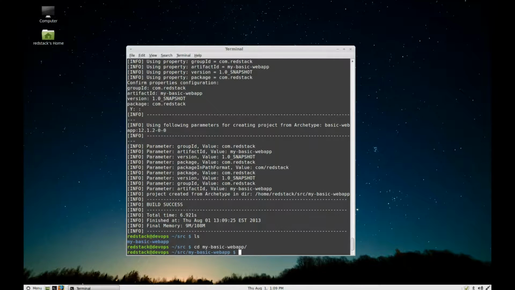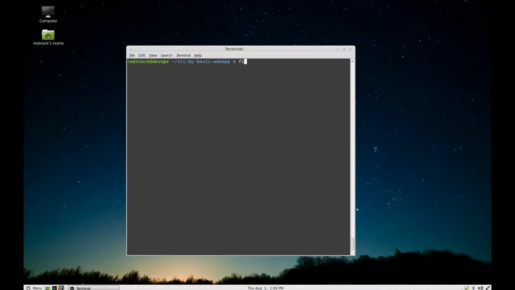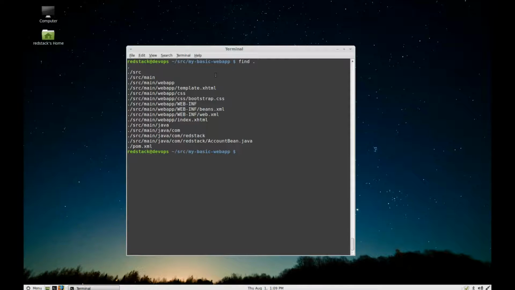Let's go in there and take a look. We can see it's created the standard Maven directory structure with source main Java, source main web app. It's created a Maven POM file for us. We have a Java bean here. We have some HTML pages and CSS and so on. So let's take a look at the POM file and see what we have here.